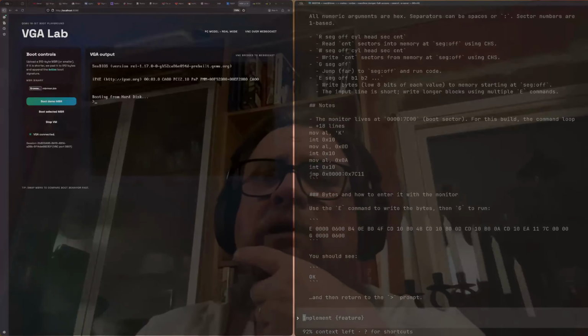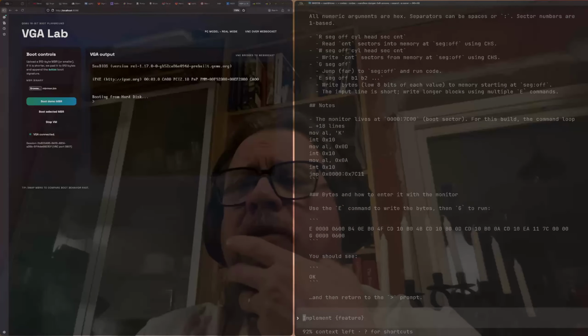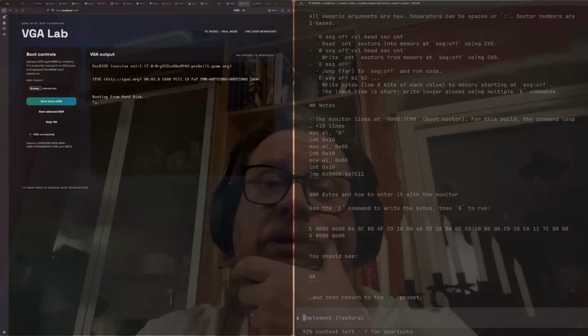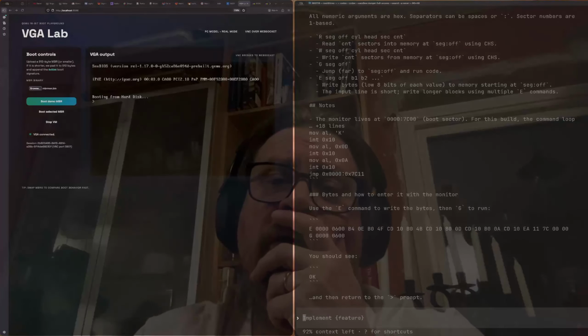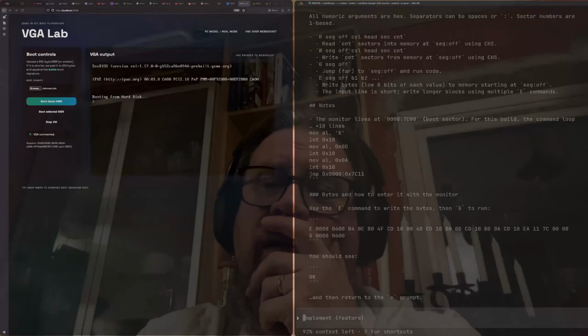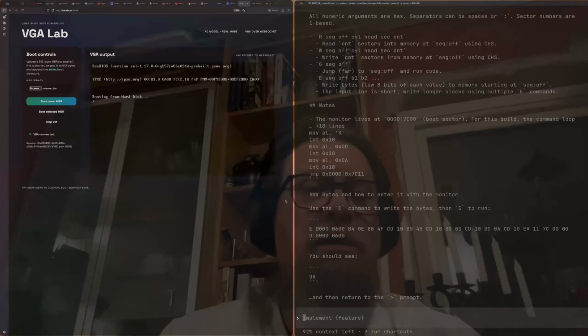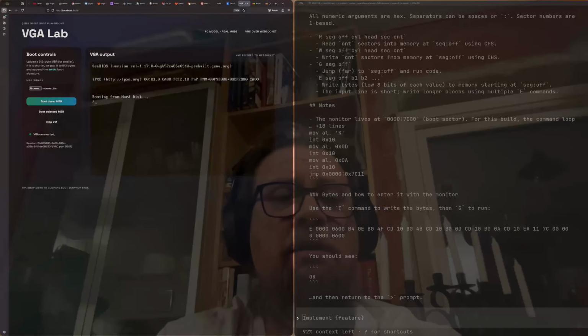So all numeric arguments are in hex. Separators can be spaces or colons. Sector numbers are one based. Interesting. Let's see. Jump to segment data. Okay, we have the example here with a command. We could use E to write the bytes and then G to run. We'll try that actually.